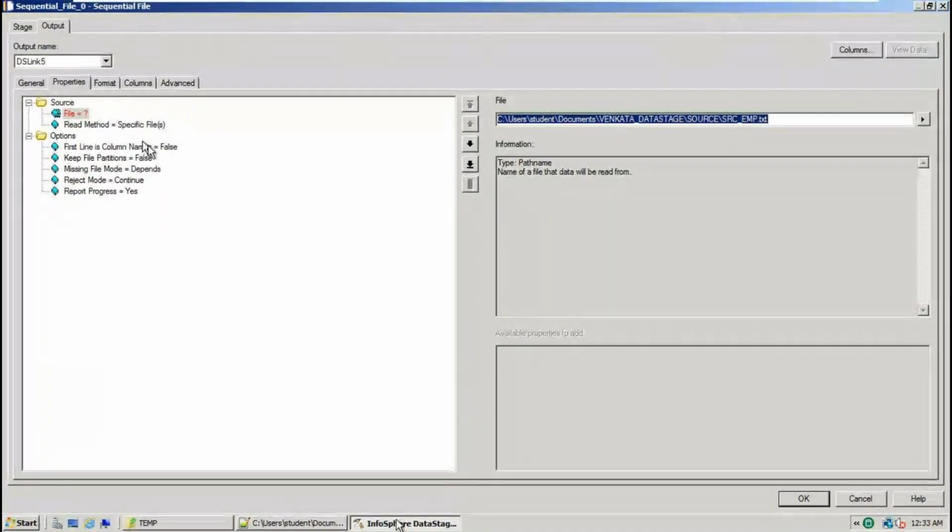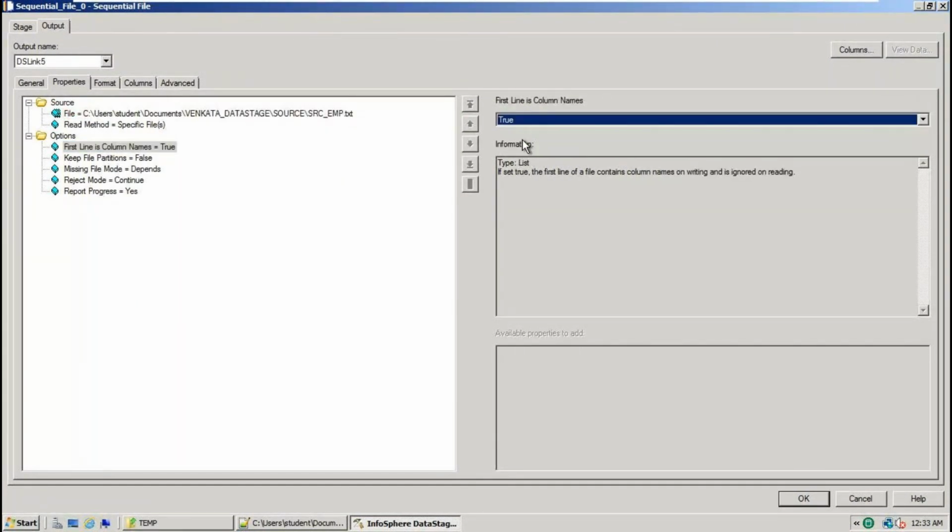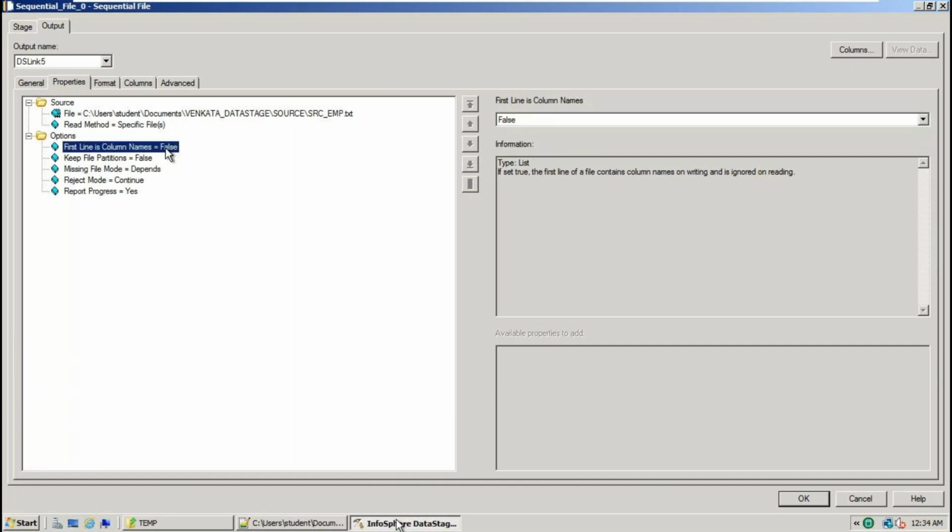So let me go for the first line is the column names. I need to make it true if the header is there. If the header is not there in my source, I need to make it false only. No need to change anything. Now my file has a header, that's why I am changing it to true.